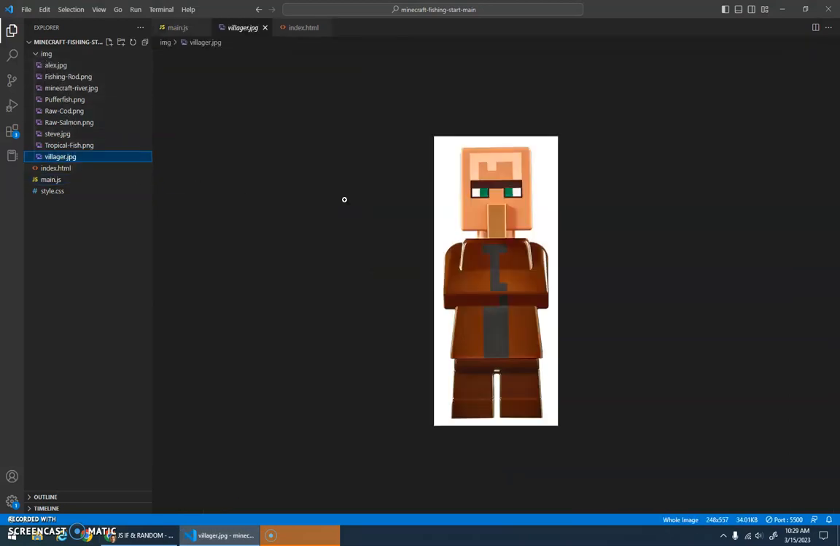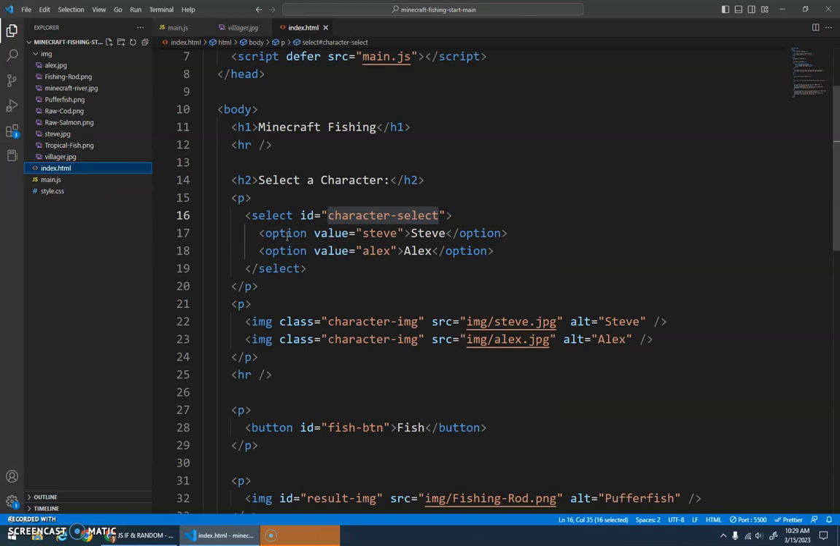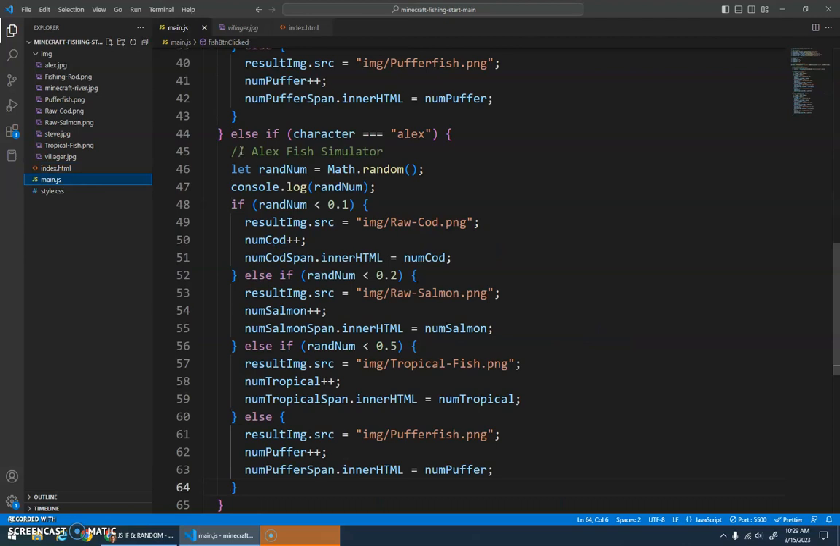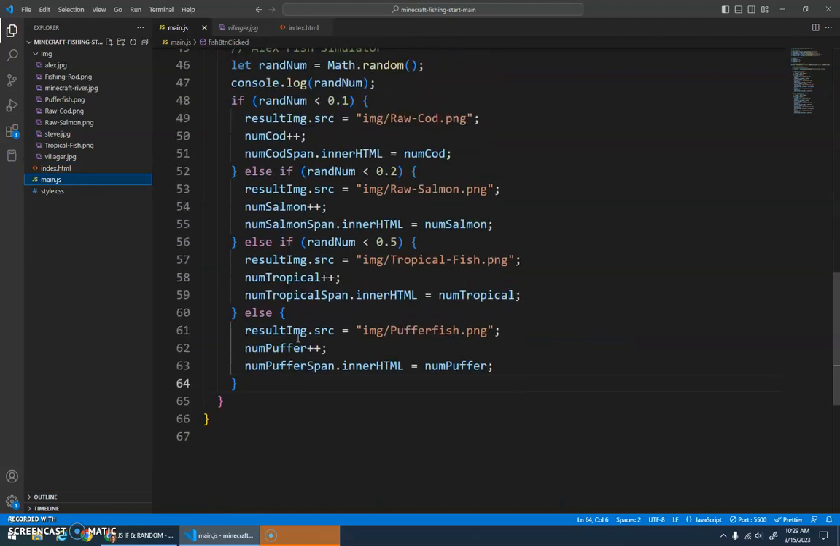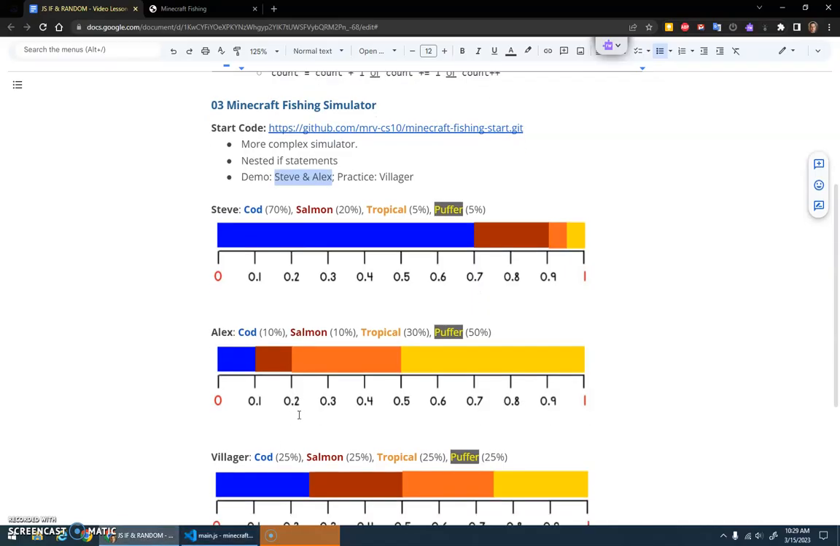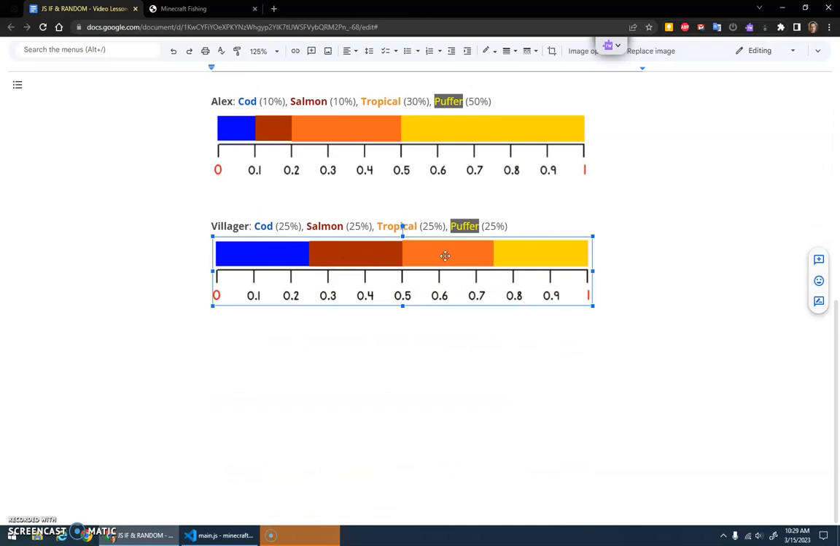There's an image for the villager right here. So you should just be able to add an option here for the villager, add an image for the villager, and then inside of your JavaScript, just add another else if, right? Else the character is that, then get a random number and use the probabilities for the villager, which is an even probability for each one, 25% for each one. 0 to 0.25, 0.25 to 0.5, 0.5 to 0.75, 0.75 to 1. Okay, and that should be some good practice for you getting that villager working.